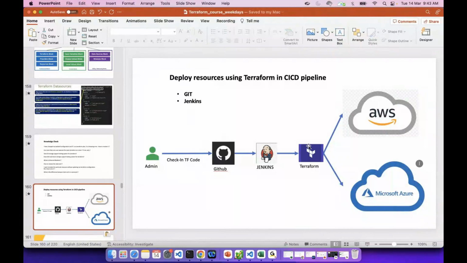But I want to trigger the pipeline automatically if there is a change in my code. So in that case, what will happen? This GitHub repo has to know the Jenkins information. Only then can GitHub trigger the Jenkins pipeline, and the pipeline will trigger the Terraform commands, right? So now we have to configure the GitHub repo.